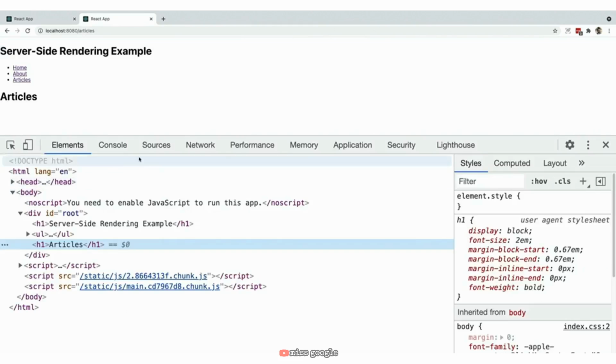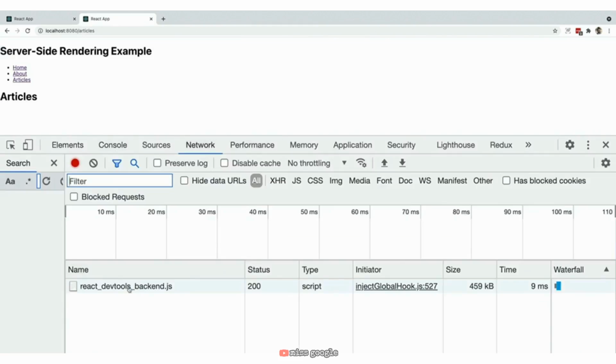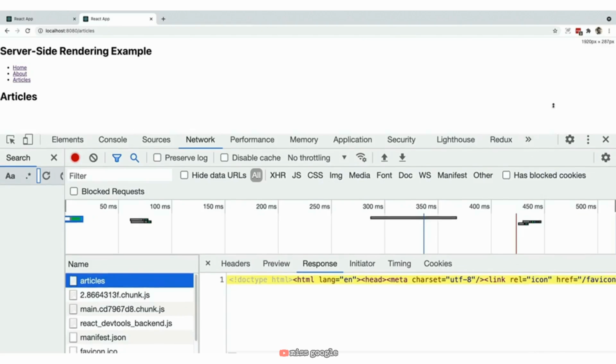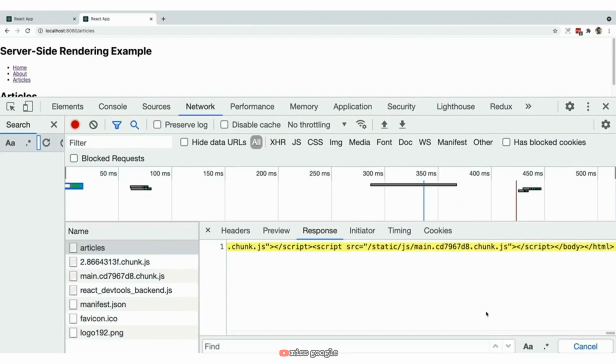So let's refresh our app, and we should see that our home page comes up, our about page, our articles page, everything. And if we inspect this, what we're going to see, if we go to network and take a look at the initial file that we got, we should be able to search for server-side rendering example, and we'll see that that HTML is indeed server-side rendered in the first response that we get. In other words, the server took care of rendering all of that for us.